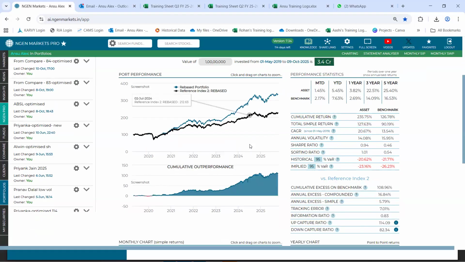And the statistical data for the same as well could be viewed towards its right. Parameters such as cumulative return, which is the point to point absolute return for the portfolio, is at 235, which is higher than that of the benchmark, which is at 126.7%. Following that, you could view the CAGR returns as well, which is 20.6 for the portfolio and 13.5 for that of the benchmark.